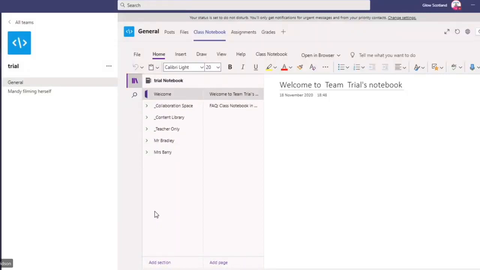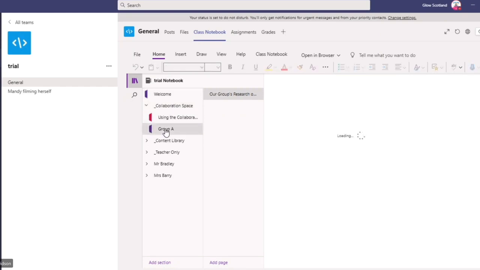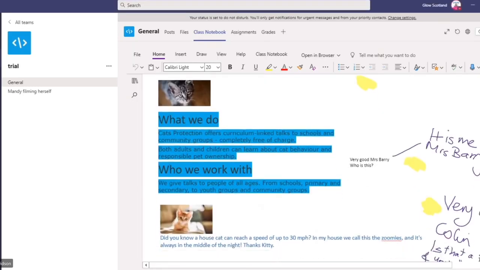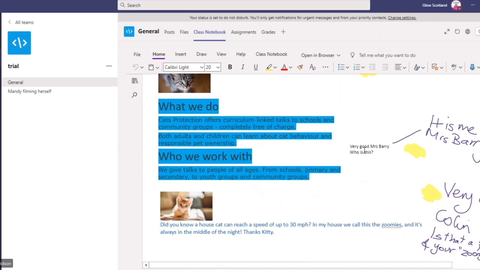All right. Okay. So here we are in the trial group. And as I said, in the collaboration space, we have Group A, and if we go into Group A, then we can have the group's research on cats. And actually, I did put Mrs. Barry and Mr. Bradley in there, if I remember, because I wanted to show you the fact that different people can put different things in. So as you can see, I have put, very good, Mrs. Barry, who is this? And I put very good, and the comment was, who was it? And I've now digitally linked it's Mrs. Barry.